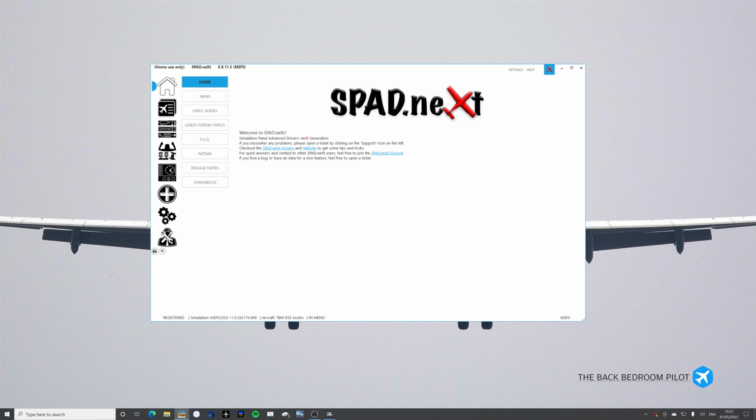So this is the SPAD.next user interface, and it's pretty simple and straightforward. There's a lot of stuff here that, I'll be honest, I don't use, but it is available to you if you want to. So all of the sections in the user interface can be chosen from this bar down the left. You just click on the relevant icon, it will take you to that section. This is the home section, and then within each section there are buttons to the second left which take you down to individual features within that section.